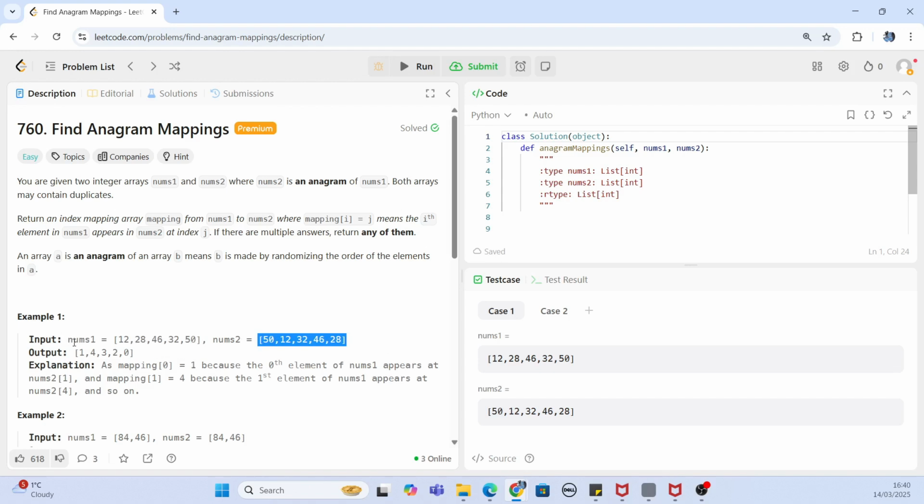You can see in this example nums1 is equal to these elements and nums2 is equal to these elements, and the output is 1 4 3 2 0. And how is that possible? So you can see that the first value of nums1, which is 12, is present at index number 1 in nums2. So that's why the first element is 1.